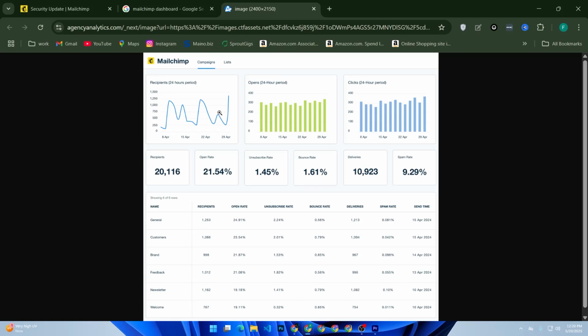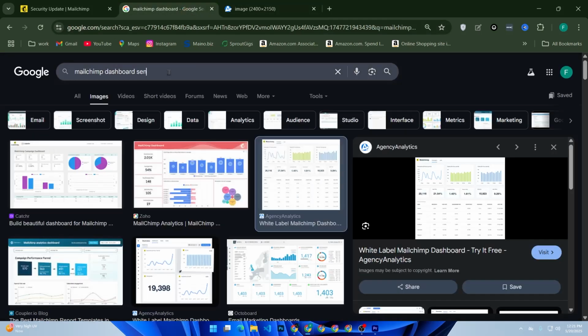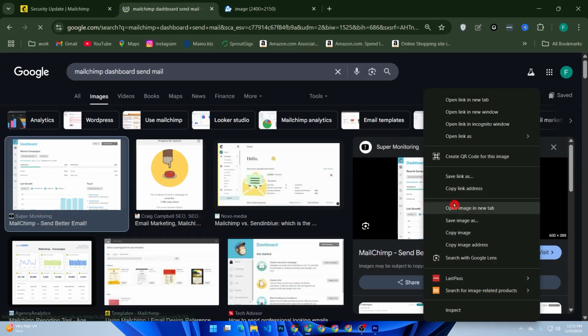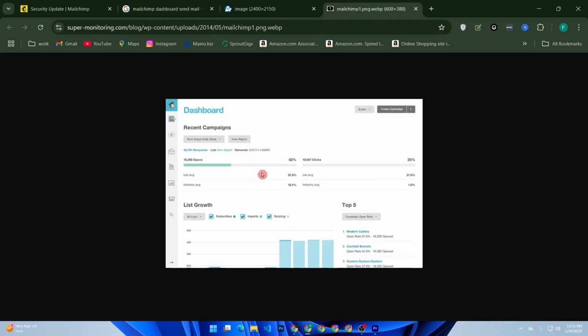If everything looks good, hit the send button to launch the email right away or choose schedule to send it later. Mailchimp even suggests the best time for engagement based on your list.